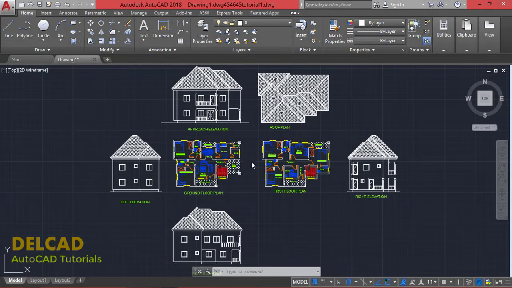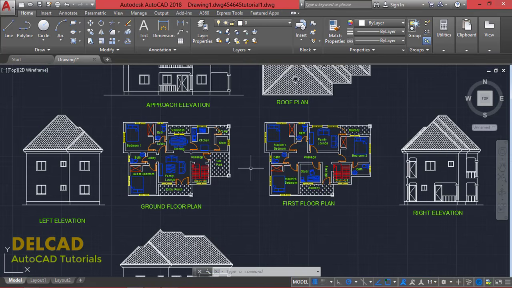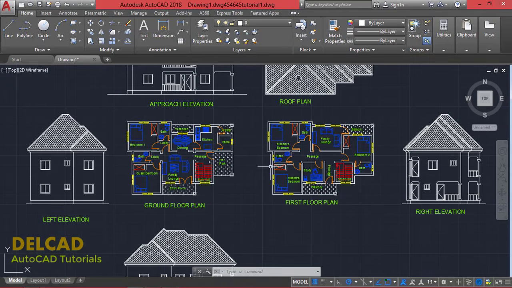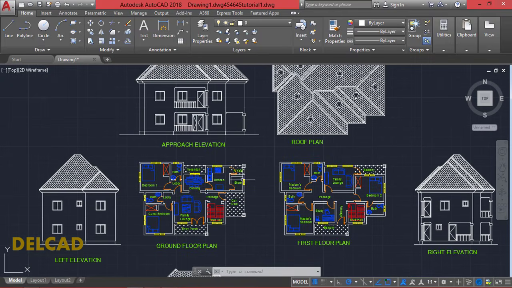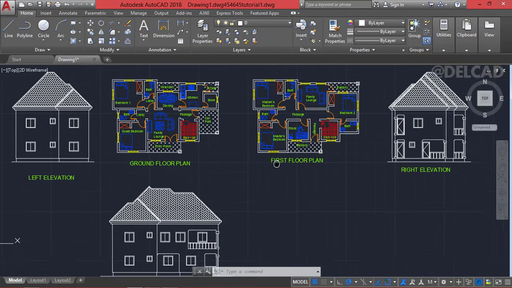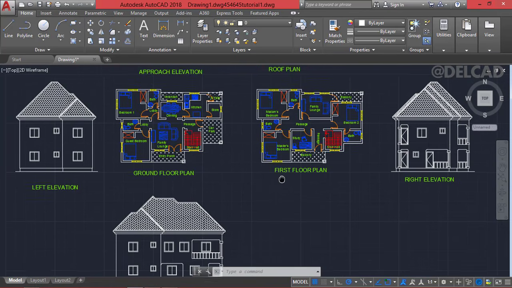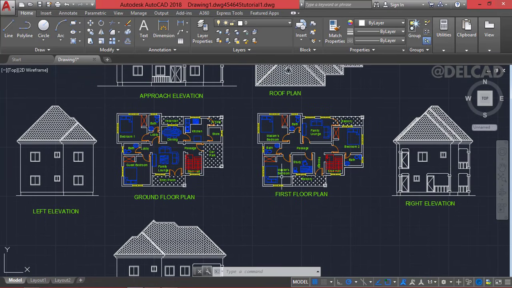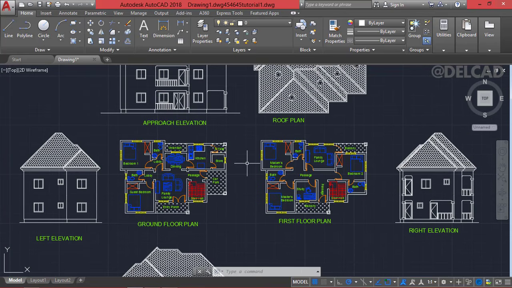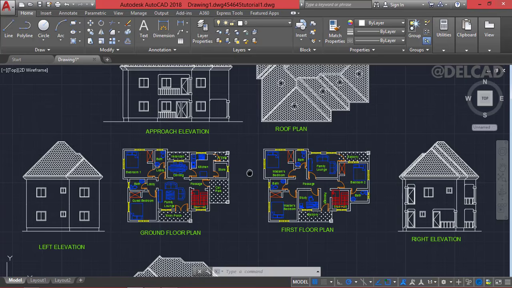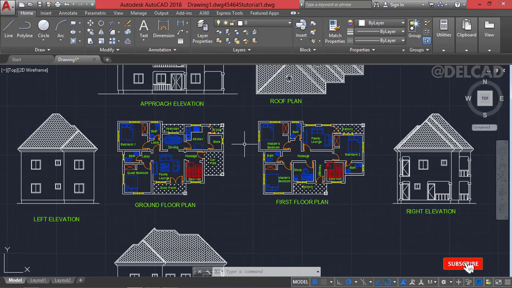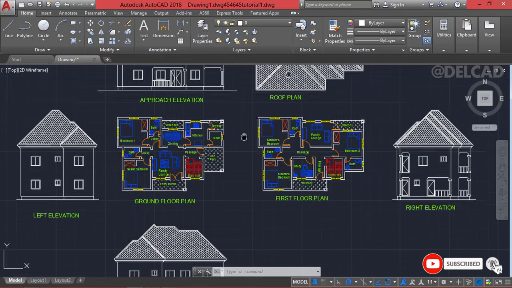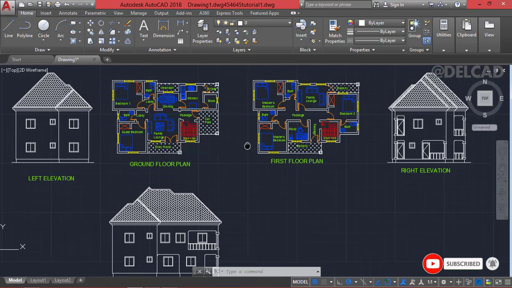In this tutorial we're going to learn how to draw a building plan like this in AutoCAD, from the ground floor to the first floor, and then we're going to draw the elevations, the roof plan, and the section. I made this drawing because of comments I've been getting from my followers and subscribers asking me to create a full building plan, from ground floor to sections to approach elevation, all the elevations and the roof plan and so on.